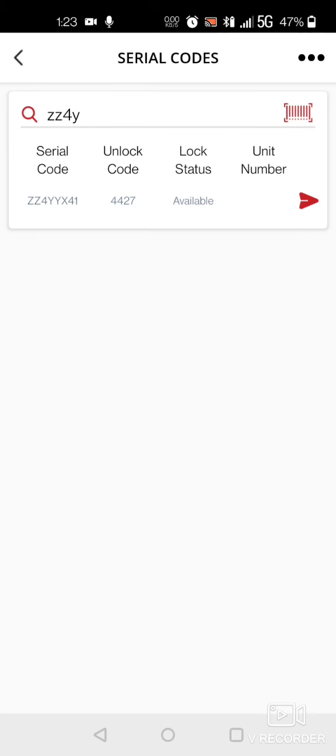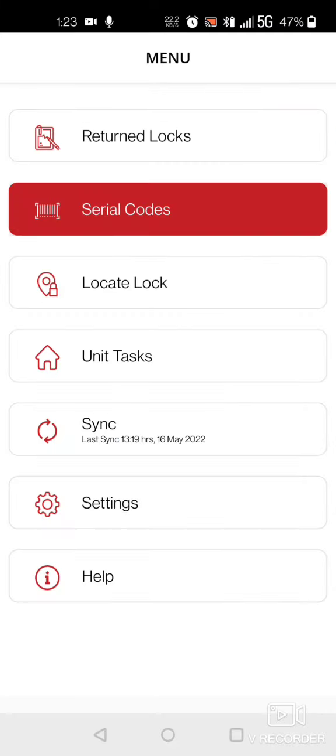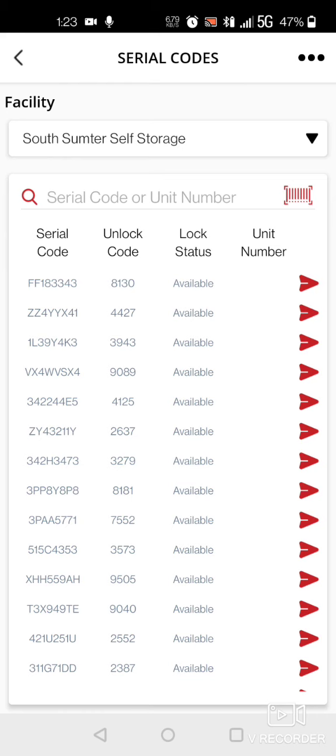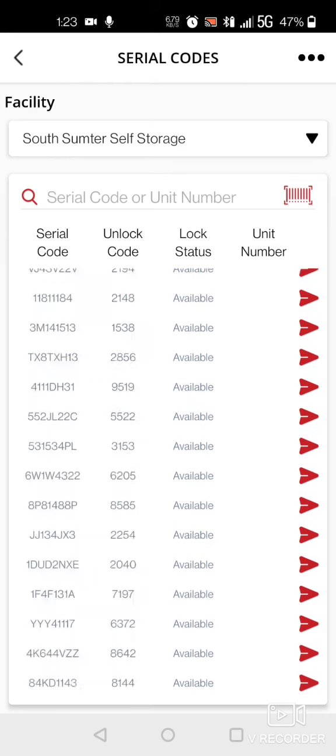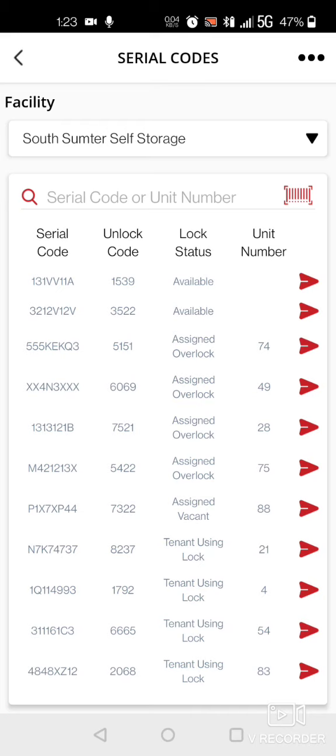It's going to say either assigned to vacant, in use by tenant, or overlocked. One cool thing about this app is that if you scroll all the way to the bottom of this list under serial codes, it's going to have the locks that are in use for the unit. So for instance, if we look down here at the bottom, unit number 83 is using the serial code number 4848XZ12. That is the serial code on the lock, the next column is the code for it, and we know the status. So the tenant is using that lock.